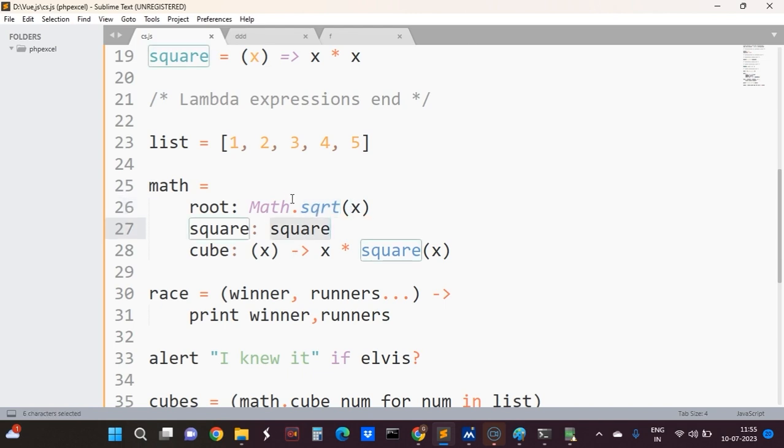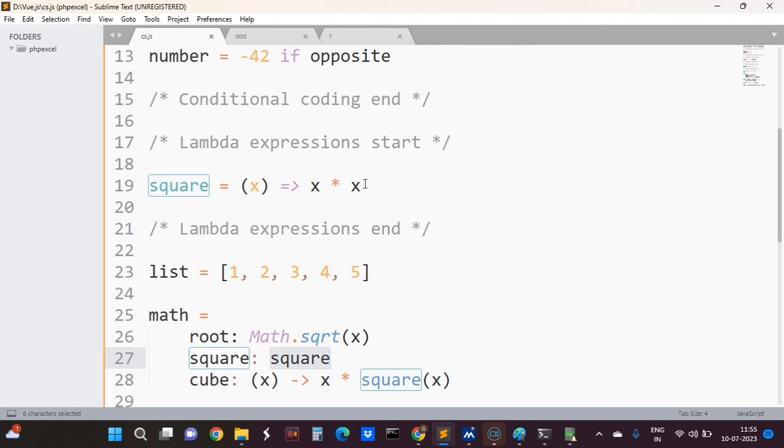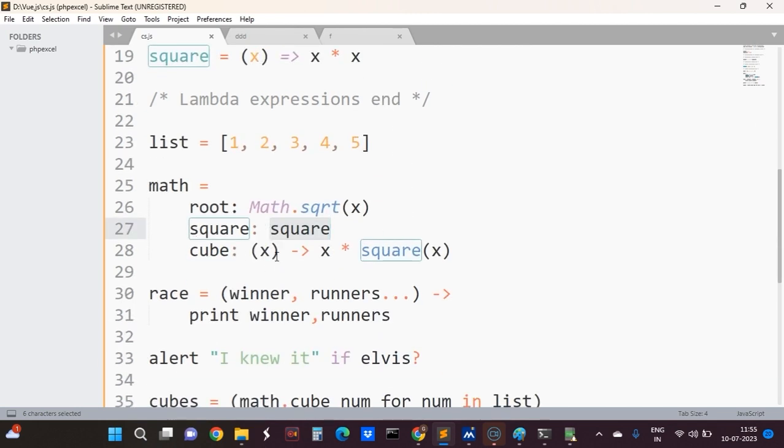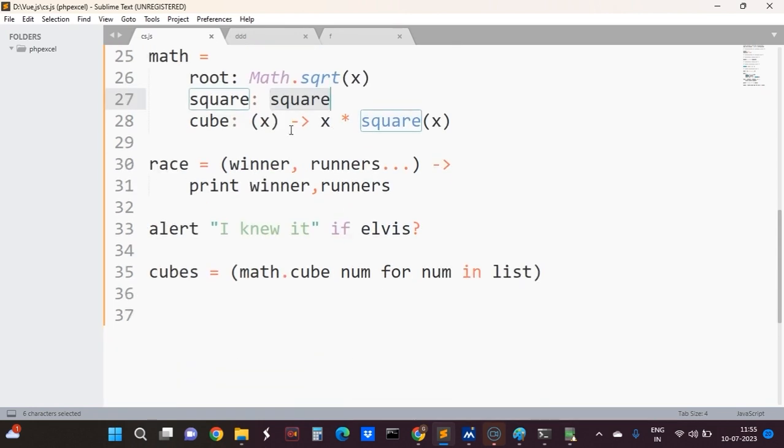The square function we have already defined here: square is x gives x into x. The cube function is x gives x into square of x. So that is a cube. Now we have a race, and we don't know the number of runners. What we do is we know the winner, so winner comma runners, and we use the ellipsis operator. Then I will use the print function with a comma separated list of values. It will print all the values with comma separation.